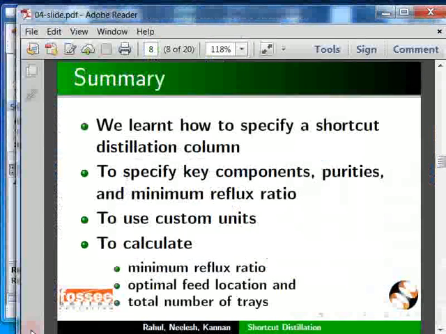Let me summarize. We learnt how to specify a shortcut distillation column, to specify key components, purities and minimum reflux ratio, to use custom units, to calculate minimum reflux ratio, optimal feed location and total number of trays.